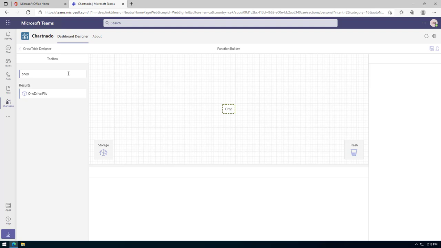In order to get data from an Excel file, we know that the file is stored in OneDrive. So we'll search in the list of formulas for the OneDrive formula, and under the file name we will say I want to go into the sample team, documents, general, and we'll use the demo.xlsx file. Now, one of the prerequisites of using Excel as a data source in Chartnado is that the data in the Excel file has to be organized into Excel tables.